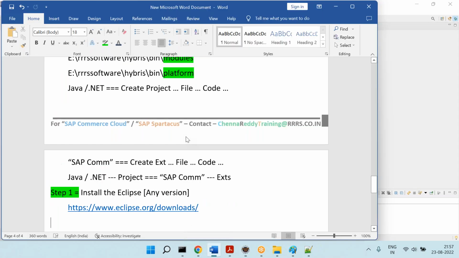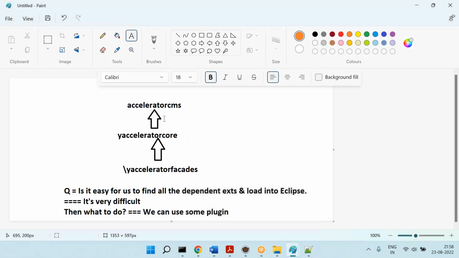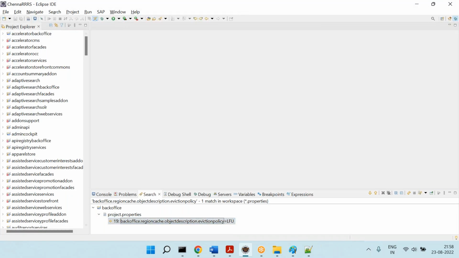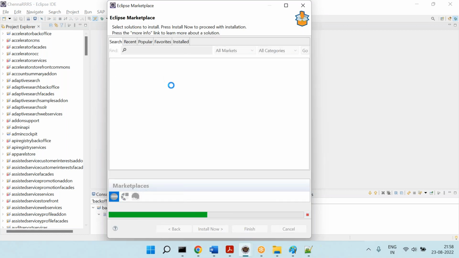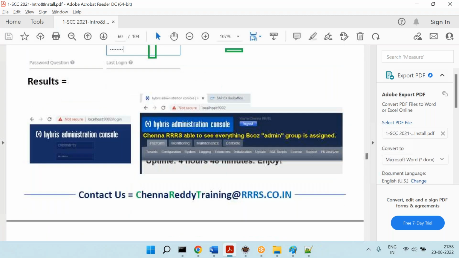Then you can add the plugin. What is the purpose of this plugin? It will find the dependent extensions and load them. Therefore, you can go to Help, then go to the Marketplace. Everything is there in the notes, step by step. Whatever I covered, everything is there in the notes.